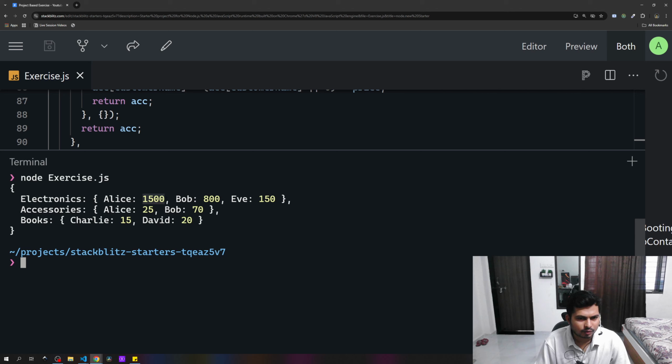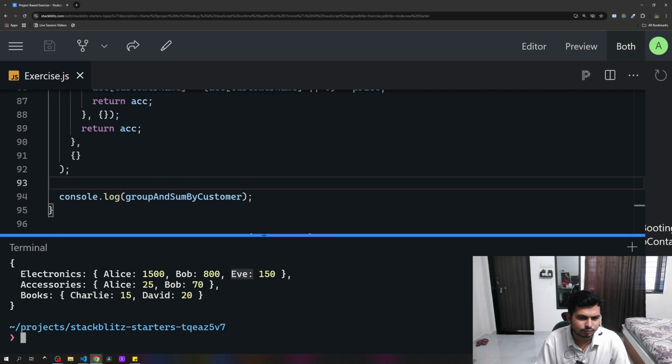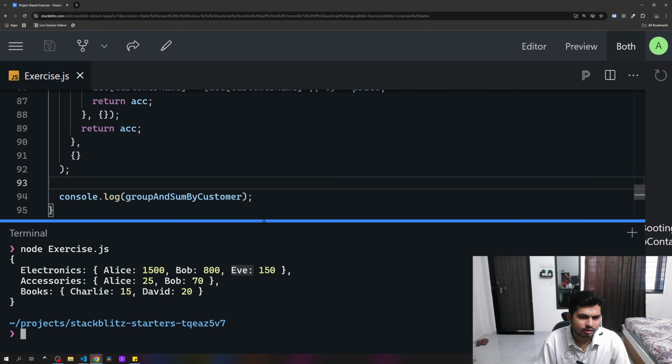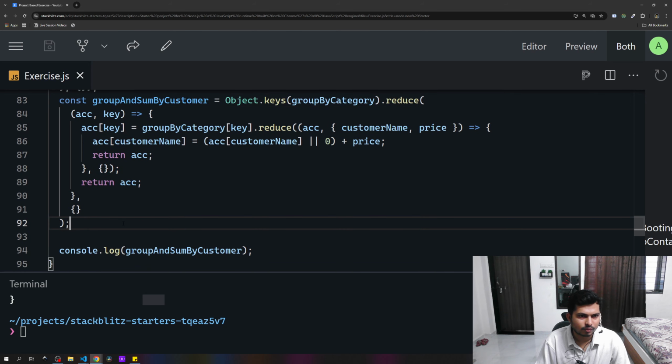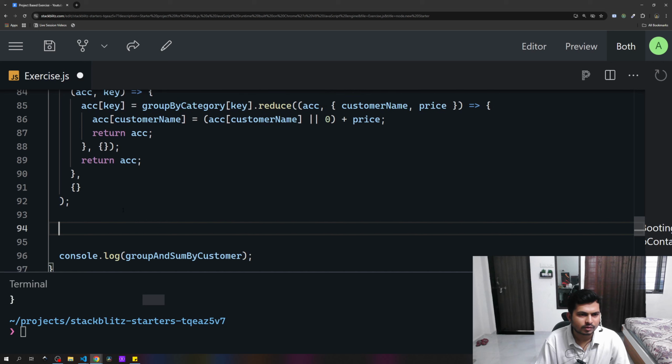So we did the total, and now we have to compare all the things. Alice, Bob, Eve, who has the highest spending amount. So what we can do, const compare highest.